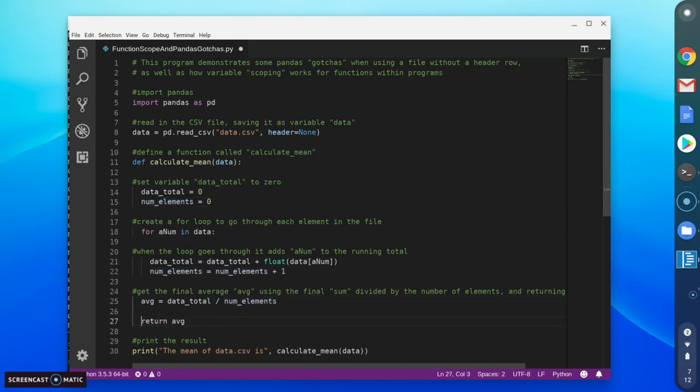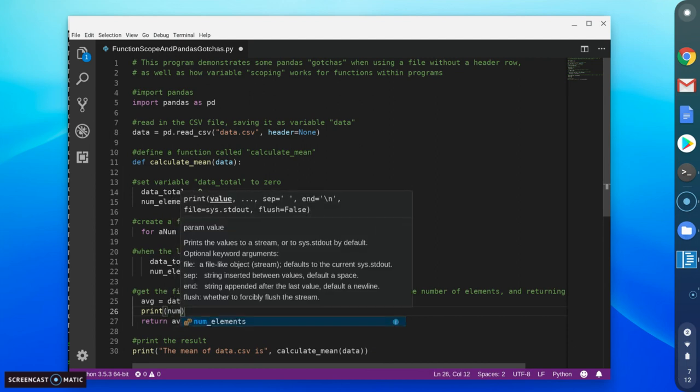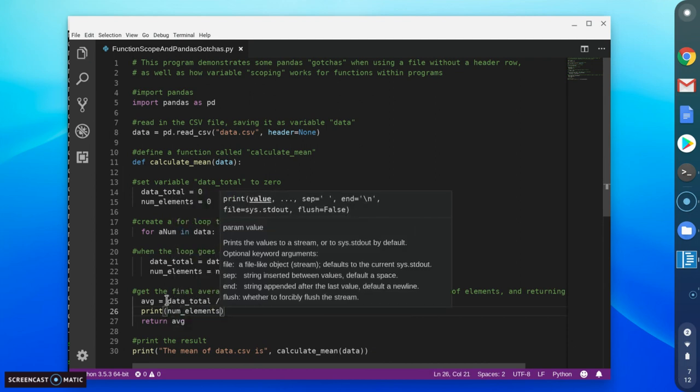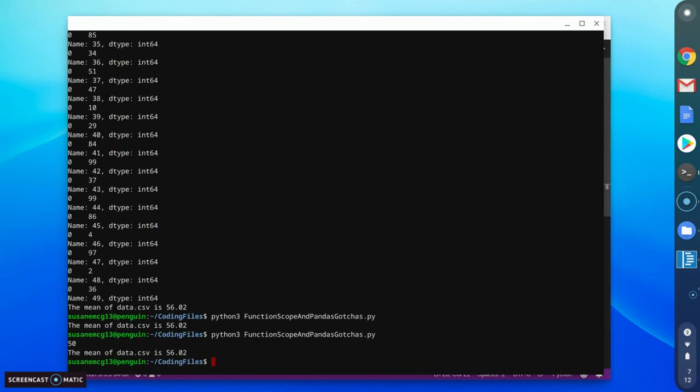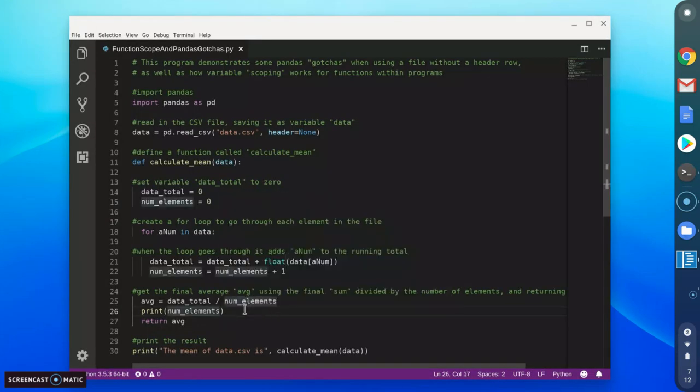I could print num elements just to double check. Right? And I should see 50 underneath that. Right? And that's what I expect. So now I have a fully flexible function. That is what I want, because I don't know that I'm always going to have the same number of elements in another data set that looks basically like the one that I have currently.